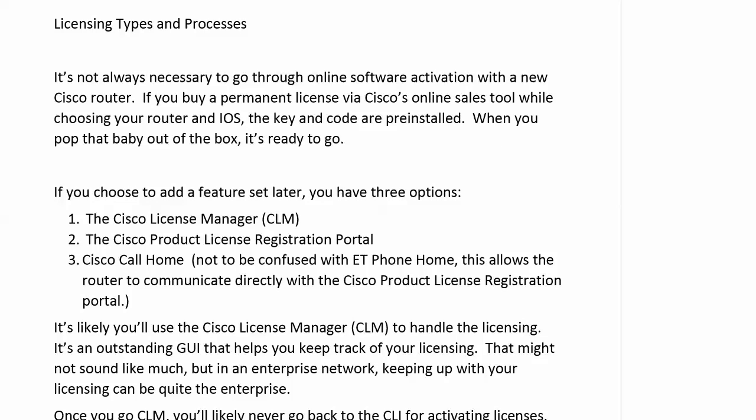If you buy a permanent license via the Cisco Online Sales Tool when you're choosing your router and your IOS, the key and the code are pre-installed. And when you pop that baby out of the box, it's ready to go. I like to go that way when I can, because the keys usually work fine, but if this doesn't work, I've got to call tech support, and then it's, did you pay for this license? Did you put it on another router? Argle, floggle. So I'd rather they did it.